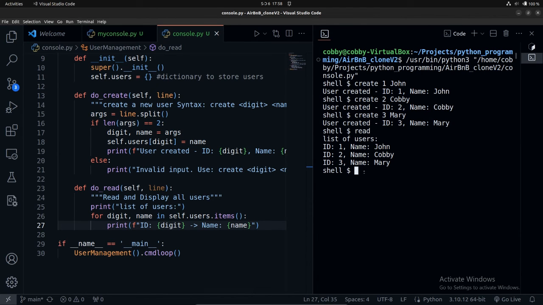So right now, you've been able to create users, you're able to read or display the users. You want to be able to update the user. Let's say I realize that there is a typo in Mary. Maybe it's supposed to be Marri, right? And then I want to update it. Currently, when I do update, it gives me an unknown syntax, because I have not handled the update. So you should be able to update the user.